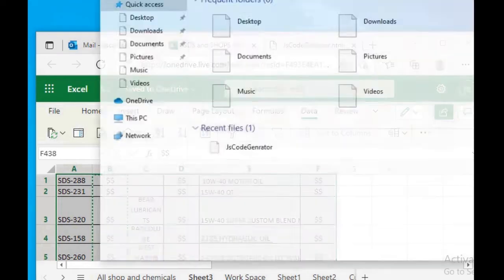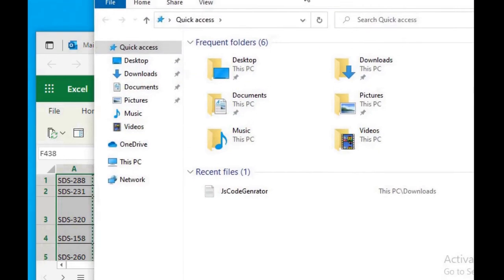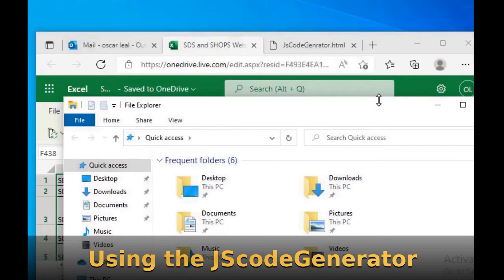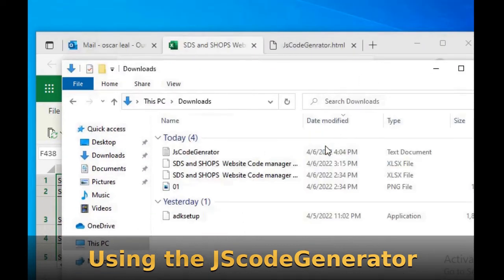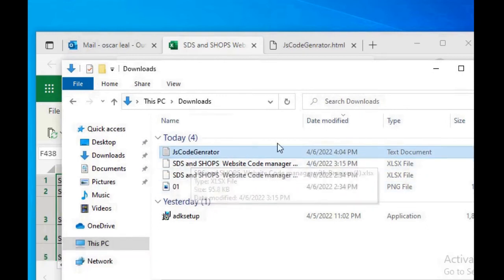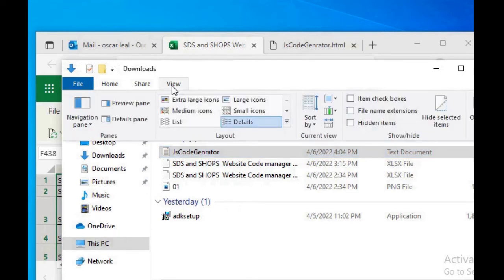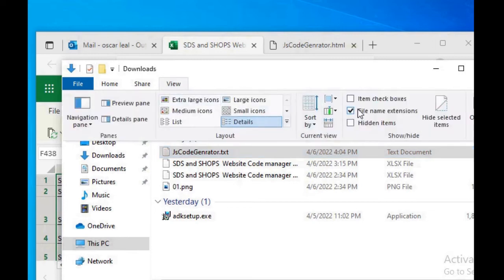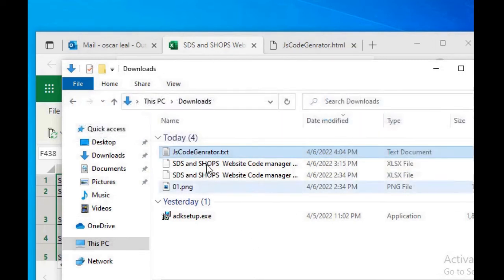So real quick, I'm just going to show you something that you're going to have to do once, and once you do this, you can forget about it, because it only requires doing it one time. So in the downloads, in my case, I had this JS code generator. If you go here to View, you have to make sure that File extensions is checked, so that it shows me that it's a text file, and so I can change the extension of it to HTML.